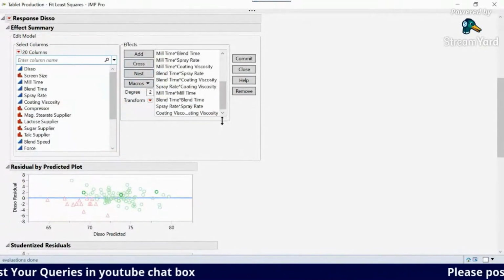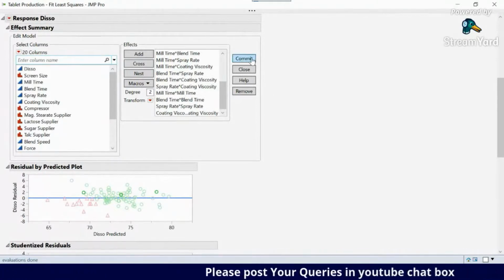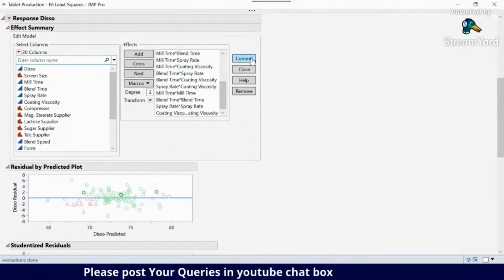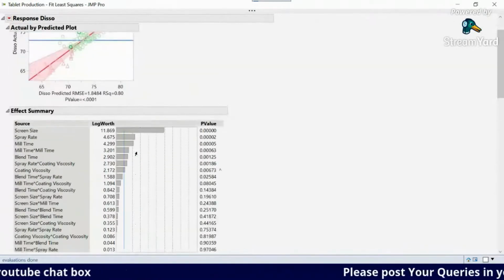So now I want to see the interaction as well. I'm fine tuning my model using response surface as well as interaction effect. I'll just say commit here. JMP runs so quickly that you can see that.